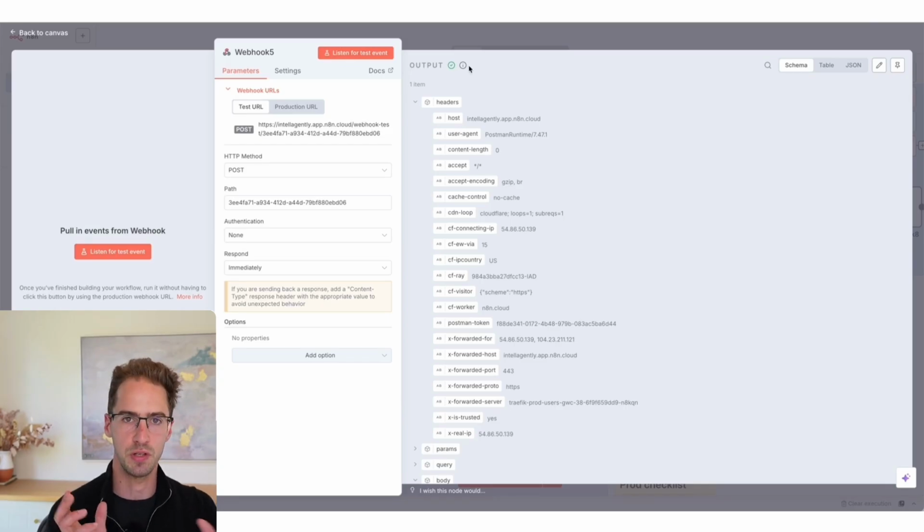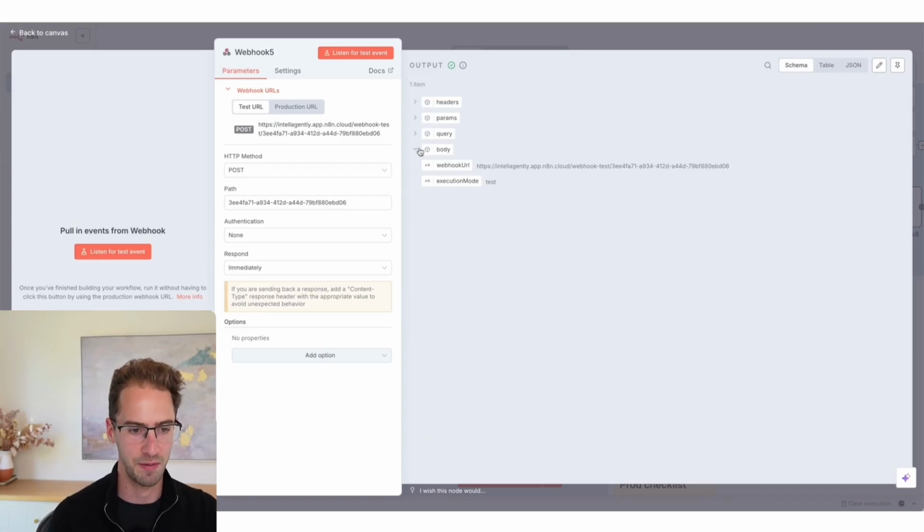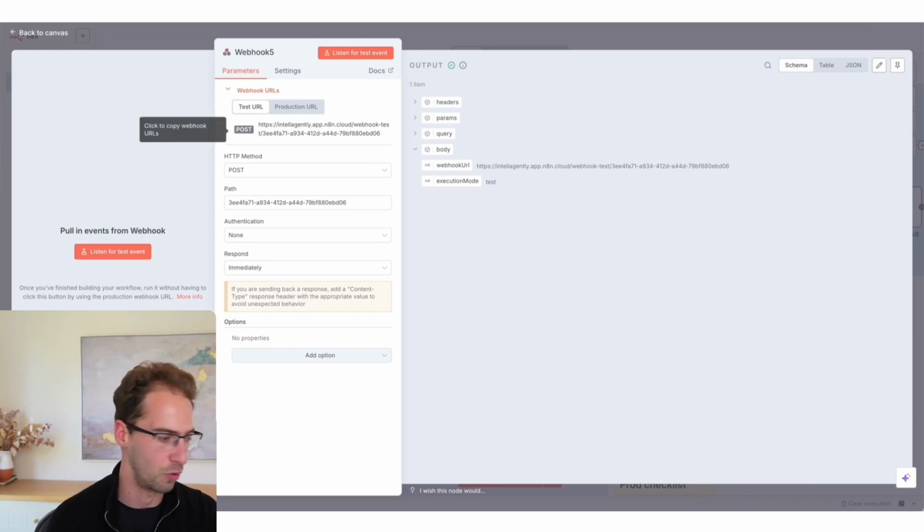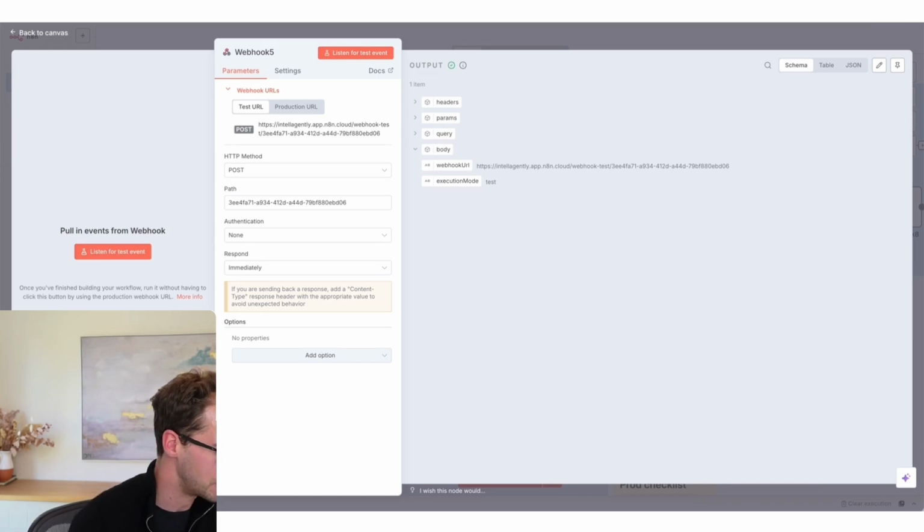So if you're just using webhooks to trigger a workflow, this is absolutely fine. It's going to get that response and then you can use that to trigger a workflow. But if you want to send some information with that webhook, we can add some information either in the body, query, or parameters. So I'm just going to go back to Postman and let's add a key.